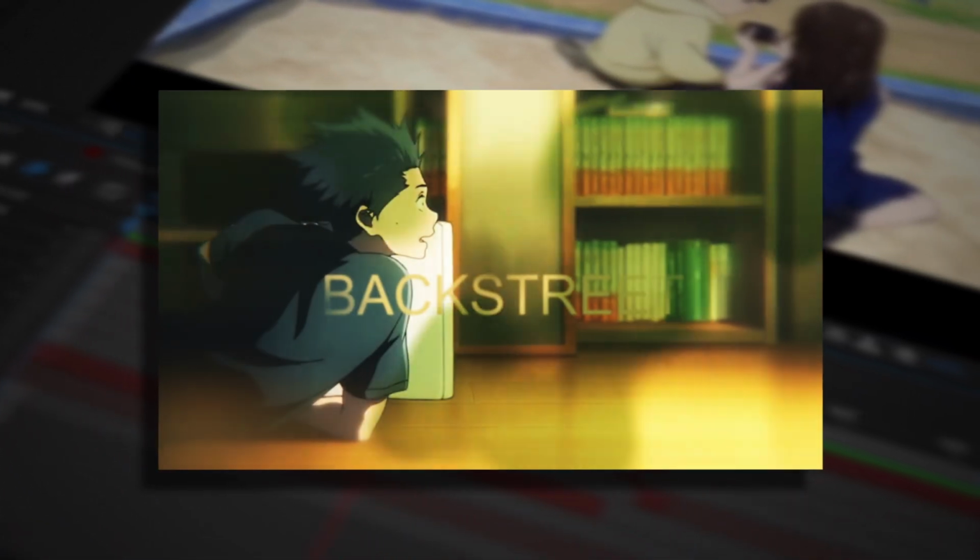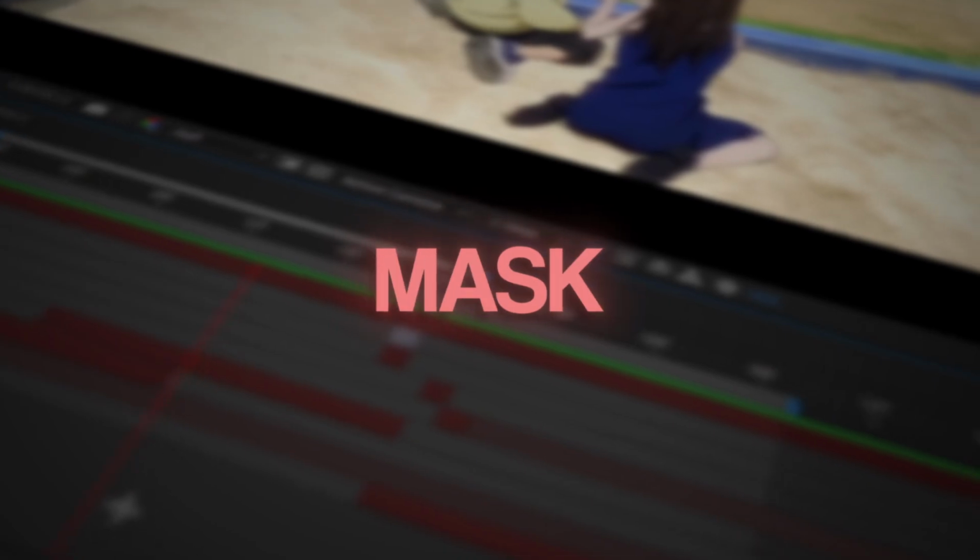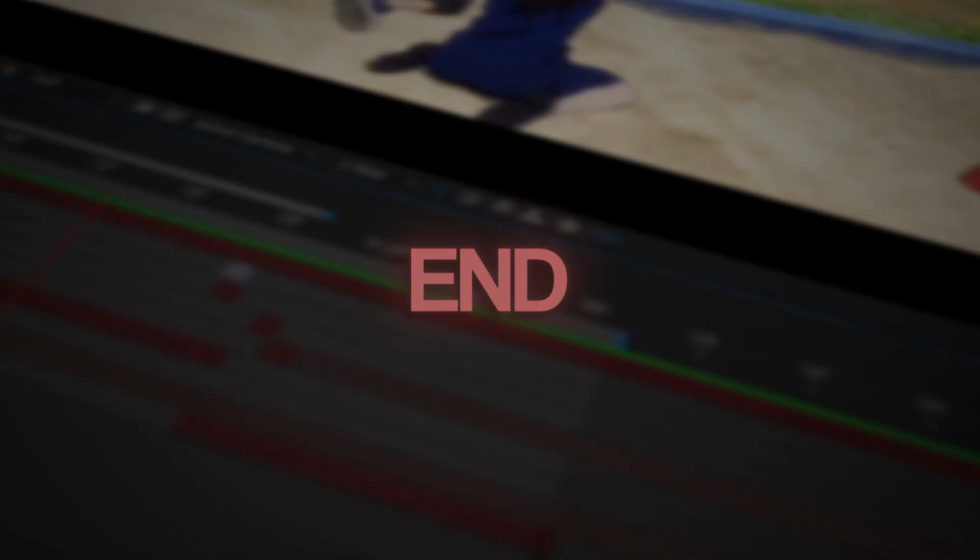In this video, I'm going to teach you guys how I mask and rotobrush like this. If you guys want to learn how to mask and rotobrush like me, watch till the end.